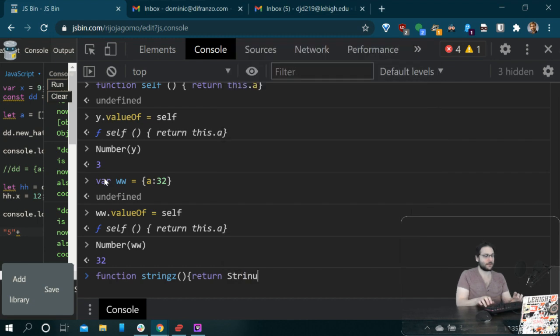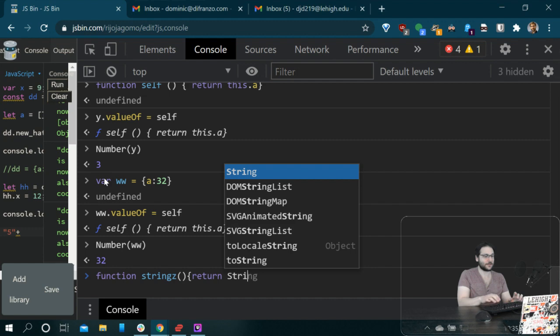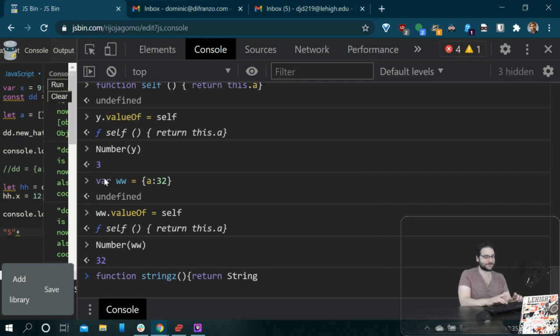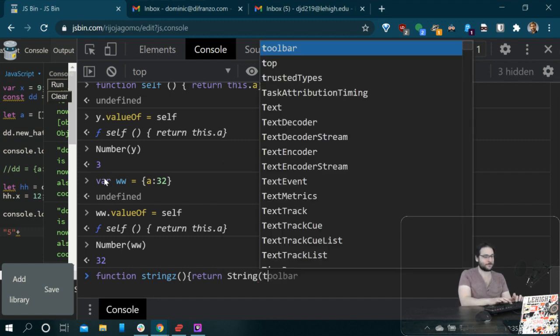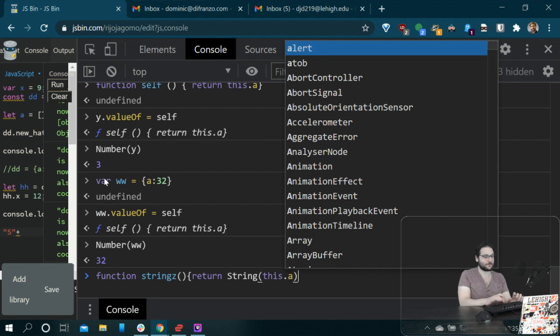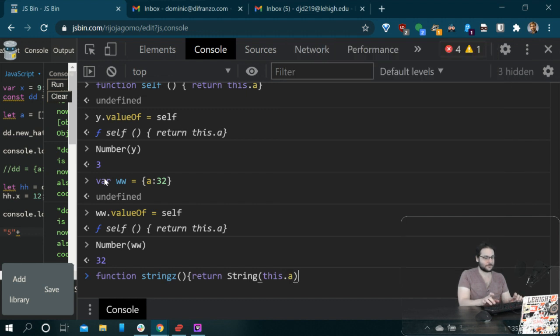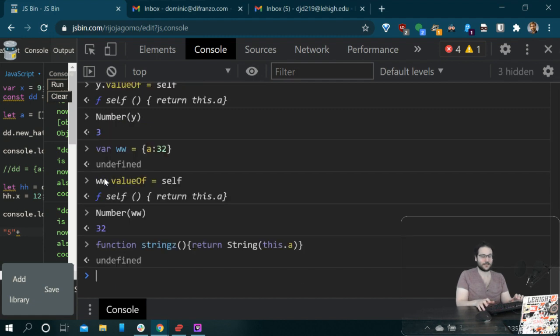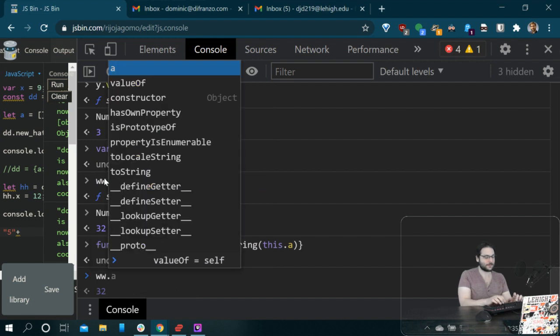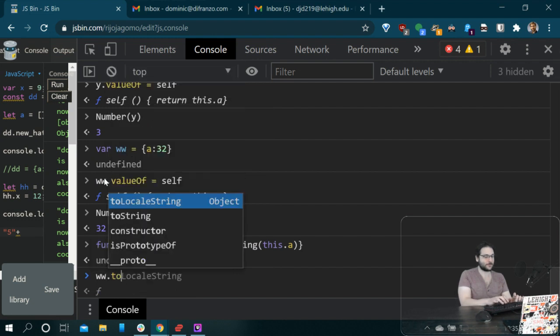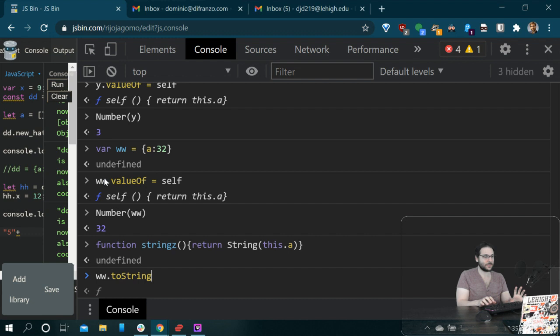Ah, what's going on here? There we go. String, this dot a. Okay, that should work. And now if it's something like dub dot to string, that equals strings with a Z, because we're super cool.